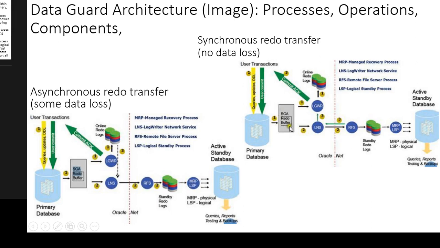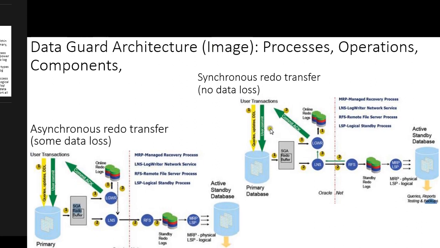But if you go into the synchronous redo transfer, you again have the same processes: log writer, LNS, RFS, and MRP. But here you have a communication that's actually coming back to the primary database side. The line I have there is for the network. After the redo data has been applied successfully to the standby database, a message is generated and sent back to the primary database to say, okay, this data was successfully applied to the standby database. And with this configuration, there is no data loss.